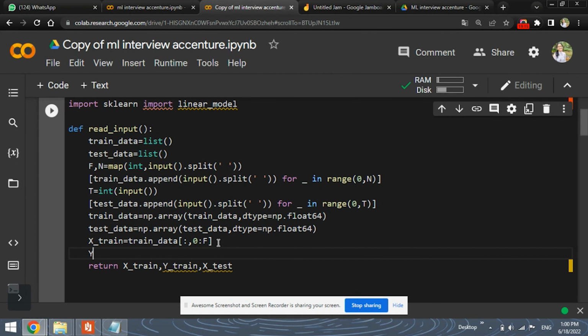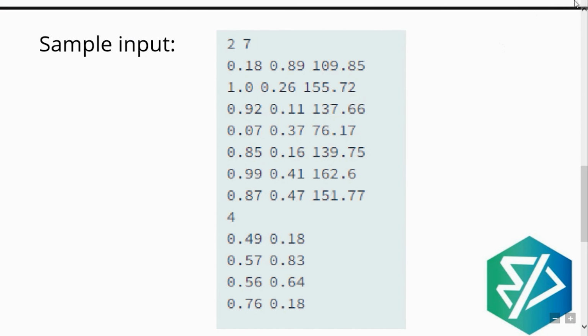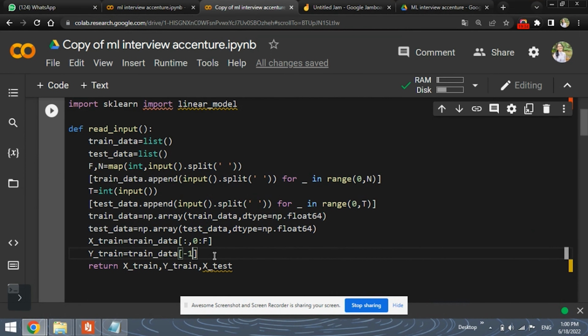And similarly, now we have the Y train. Y train will be nothing but the last column of the training data, which means it will be the -1 column. Why -1? Because the last column in our case is the price column, correct? So the price column is our dependent column. So in Y train we are storing the dependent column, which means the last column, the -1 column. And similarly we need all the rows. So colon comma -1. So it means it will accept all the rows but only the -1 column.